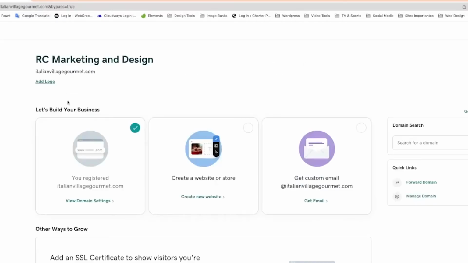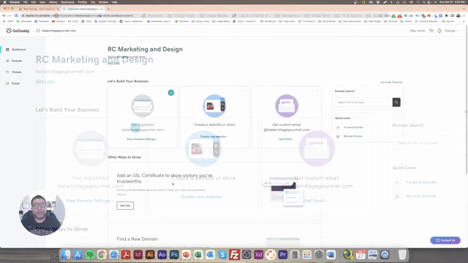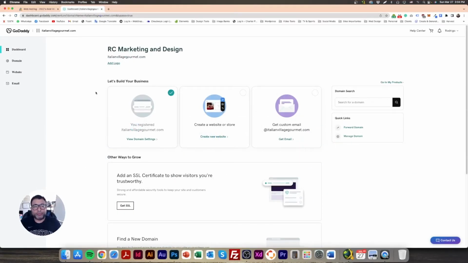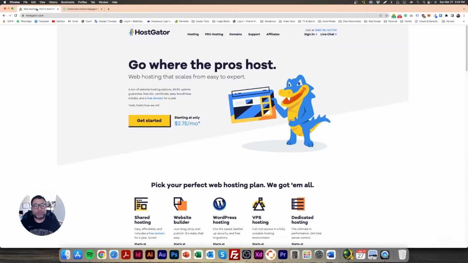Okay, so this is my dashboard for my domain. This is everything I have, specifically all the settings and everything I have to do with my domain is right here. I'm going to keep this window right there, and we're going to move to the hosting company now. The hosting company is another important step. So let's go to the hosting company.